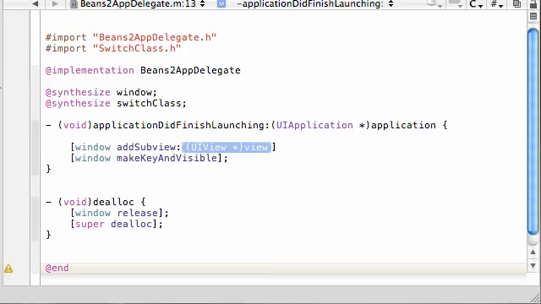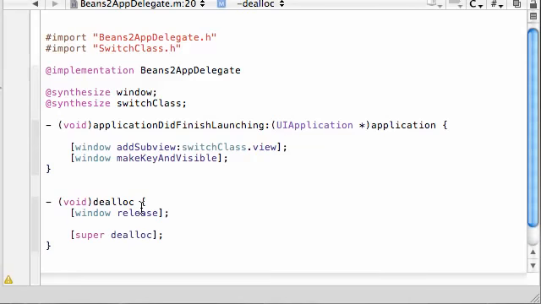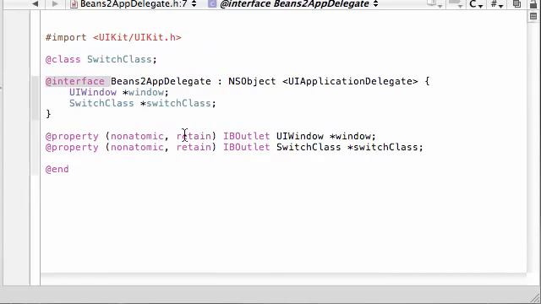As soon as your application starts running, what view do we want to add? Well, we want to add SwitchClass, the view from that class, because remember, this is the class that's going to manage all the other views. So this is the one we want to show them first. After this, all we need to do in our deallocation method is release that SwitchClass object. So SwitchClass release, because don't forget, in our interface file we retained it right here.